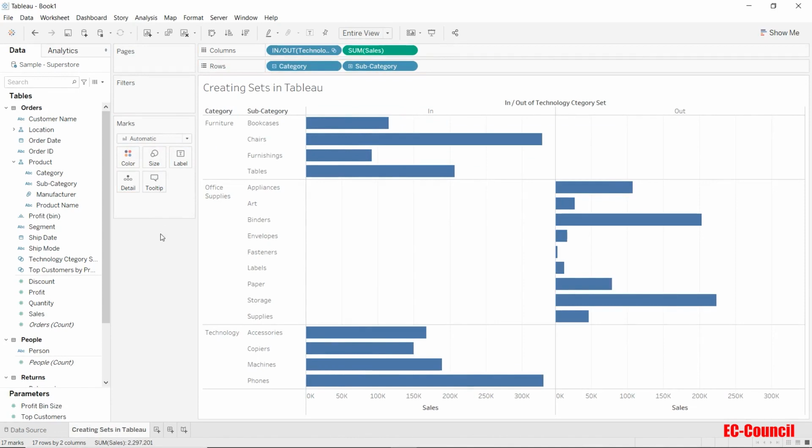This will divide it into two panes. Over to the left, we can see all of the subcategories having values which fall within the set. And over to the right, we have all of the subcategories which fall out of the set.